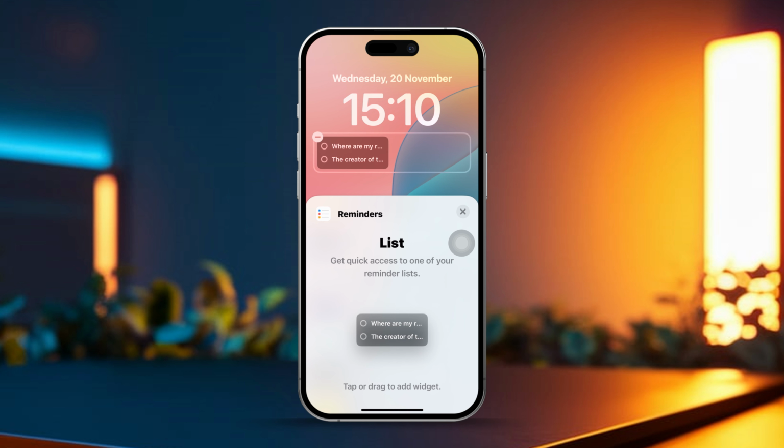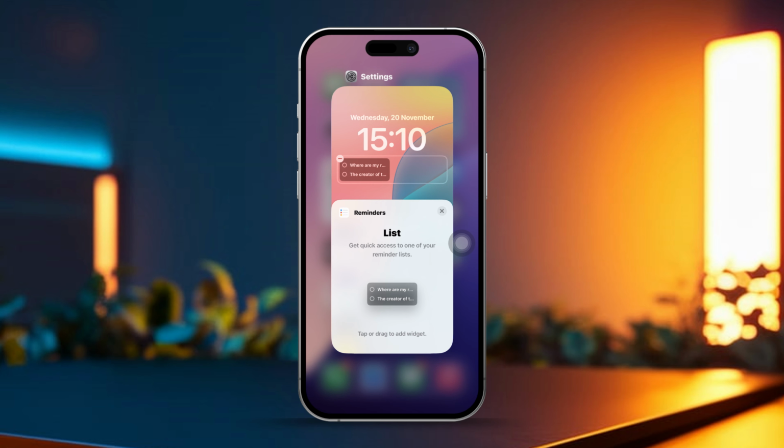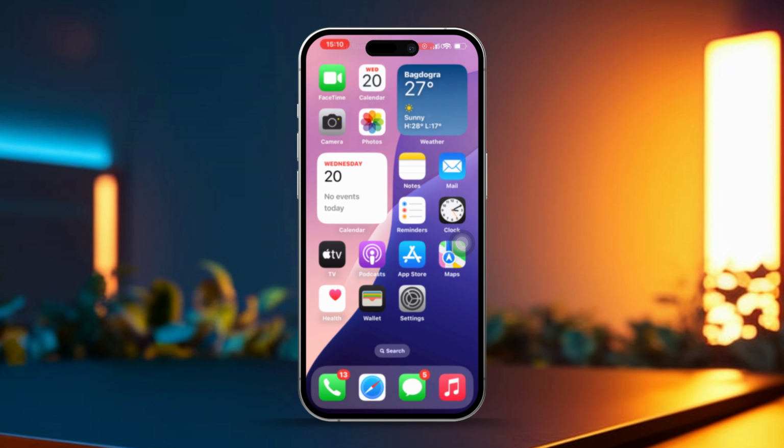If it says no reminders, that just means you don't have any active reminders set up. To get started, you'll need to add something to your Reminders app first.